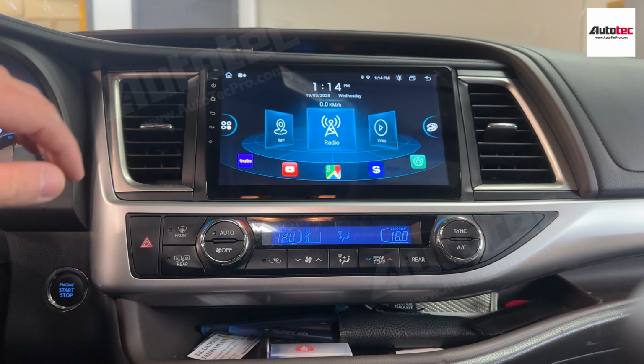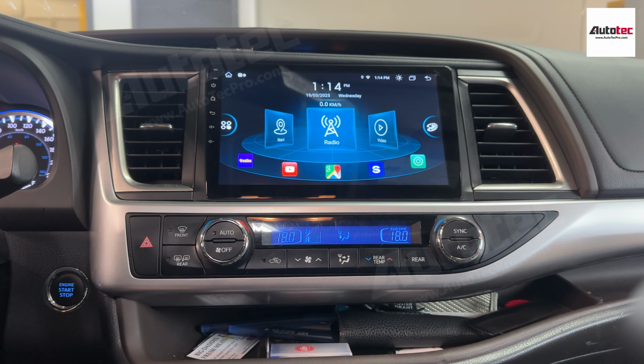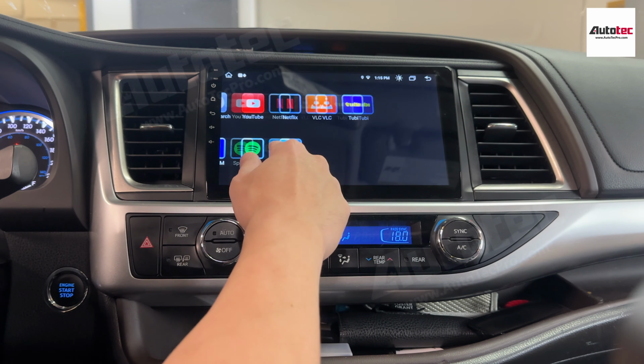At the same time, the unit also comes with the Qualcomm Snapdragon chipset. That means you can also insert a SIM card into the unit to access the internet. Of course, if you don't want to use the SIM card, you can always just share the Wi-Fi hotspot from the cell phone, and then you can still access all the features right here.